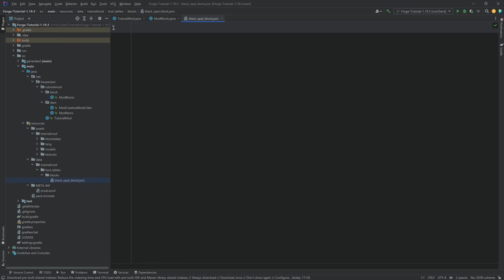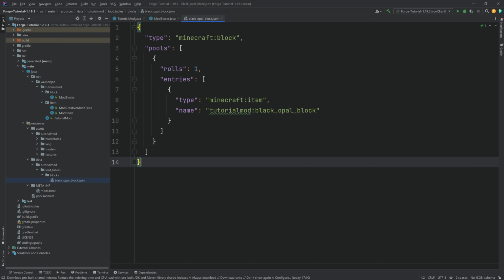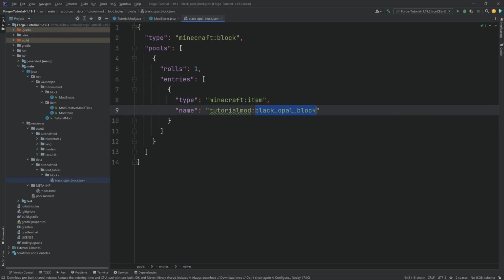but I will show you two great resources that you can use. So first of all, this is the JSON file. Now, this is one of the ones that is actually not too complicated, if you could believe it. So we're basically going to have one pool in this case, and then we're going to do one role, and then it chooses one of those entries. In this case, we only have one entry, so it is always going to drop a black block.